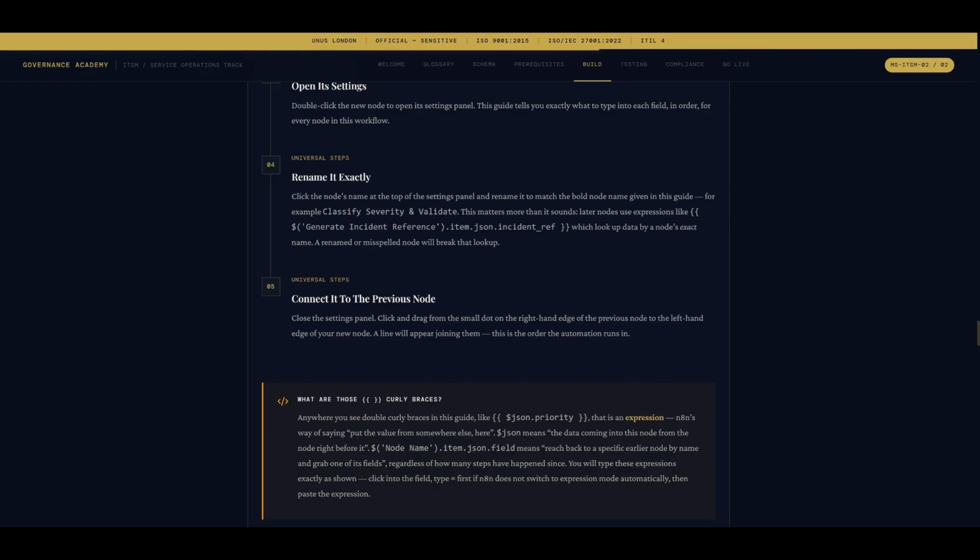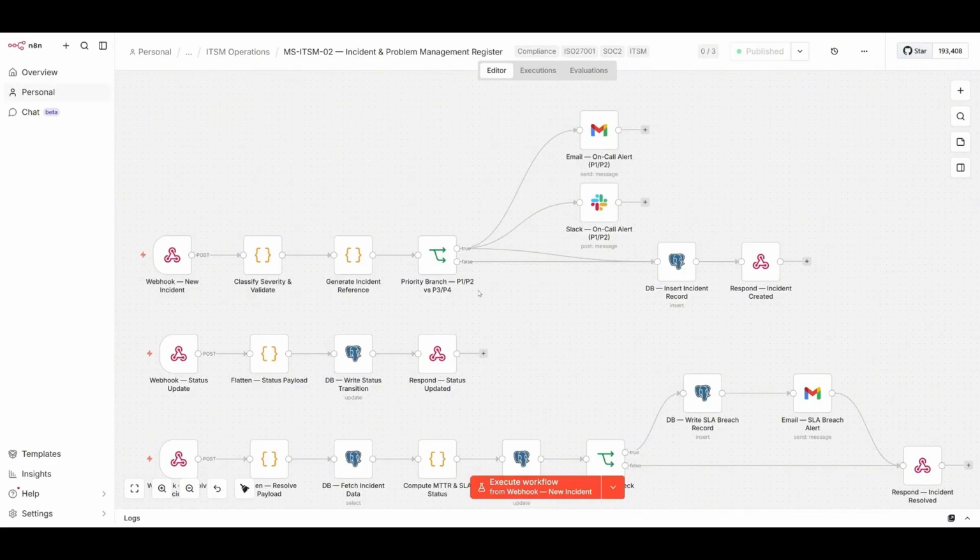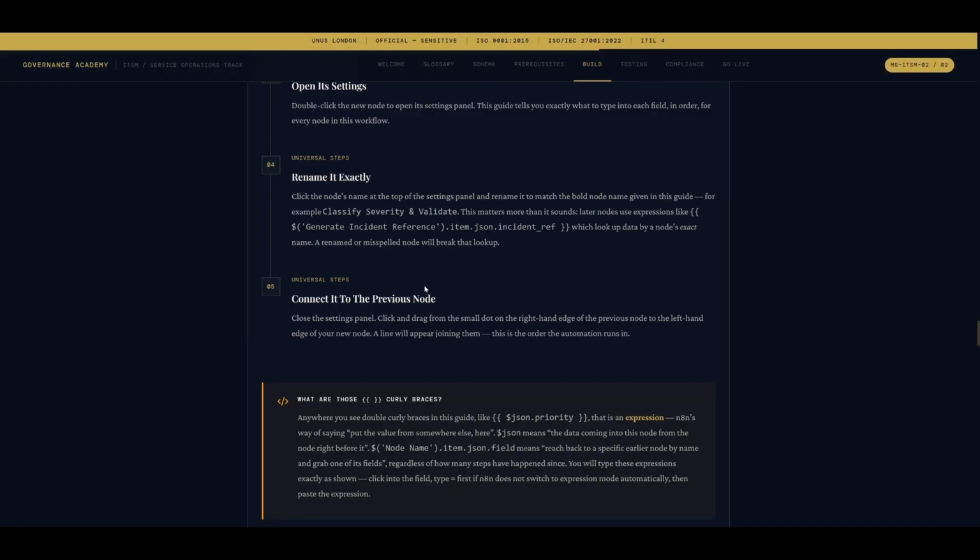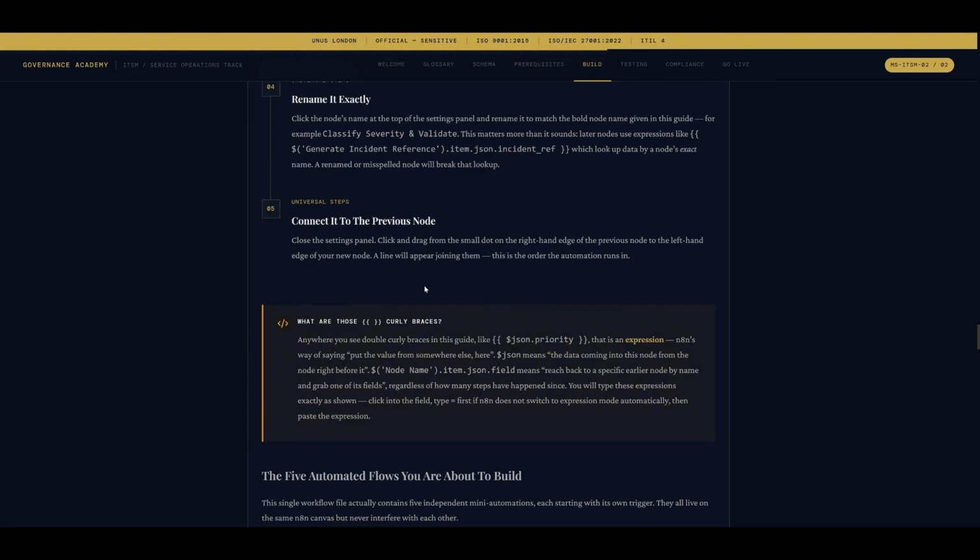All right. So these names you give to nodes are very important, because if there is a misspelling or a mistype, it will break the workflow. Okay. So just a key thing to remember there.